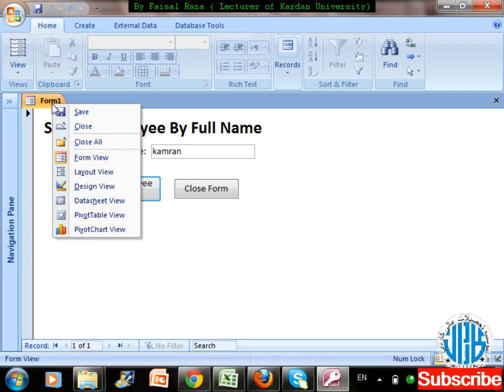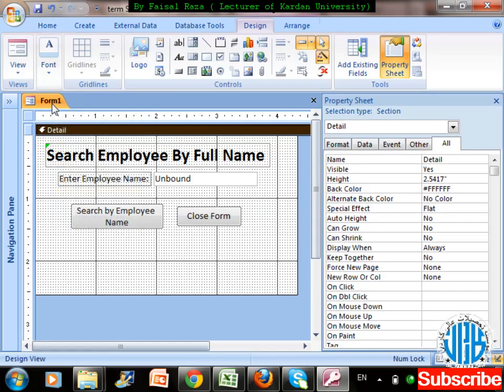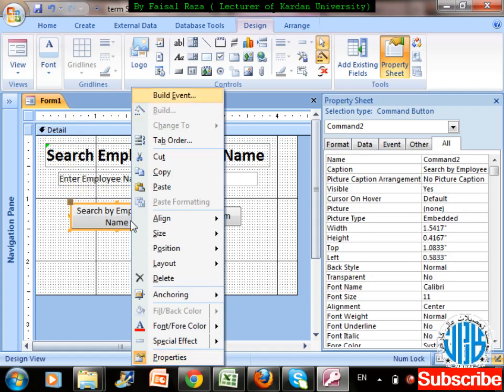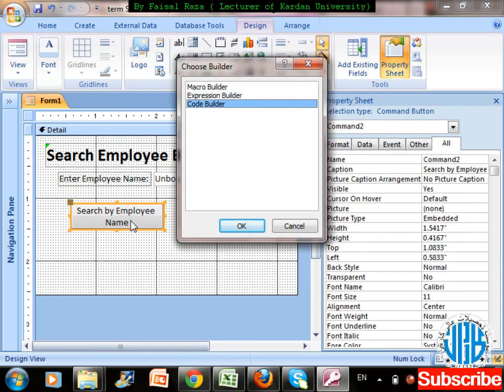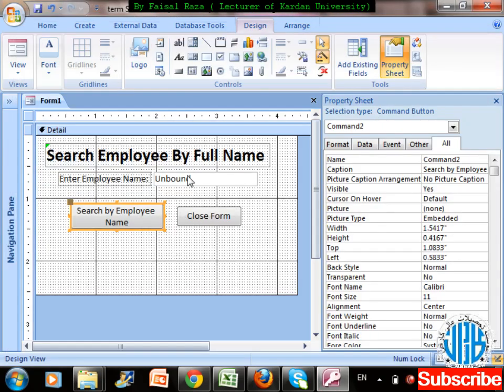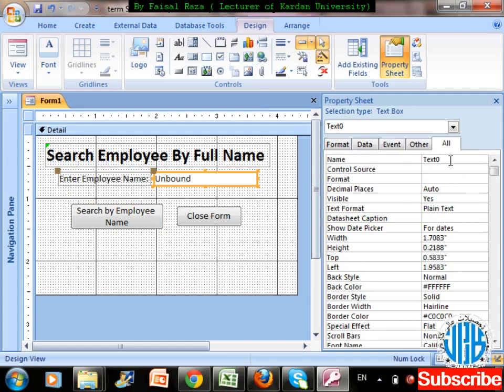So right now, design. Click on this button, right click, go to code builder or build event, and we're going to do it by code builder. First one, this button is command 2. Inside that, which text box is there? Remember the text box. While you are coding, what is this text box name? Text 0. Okay, or you can give it txt name.